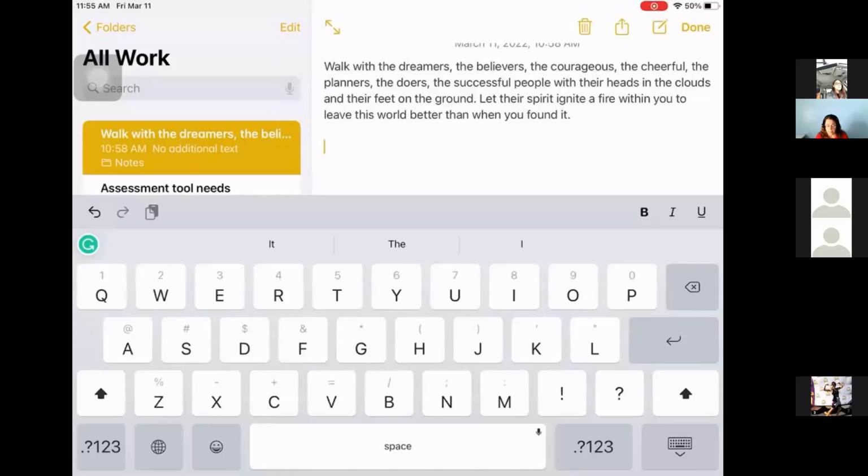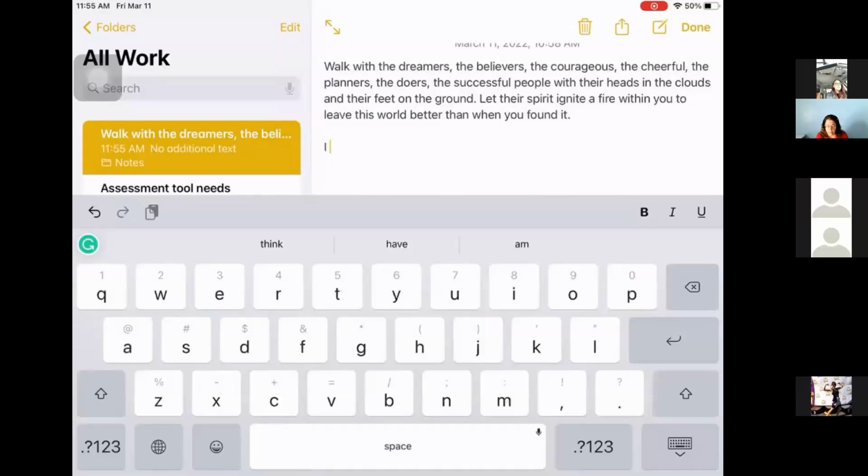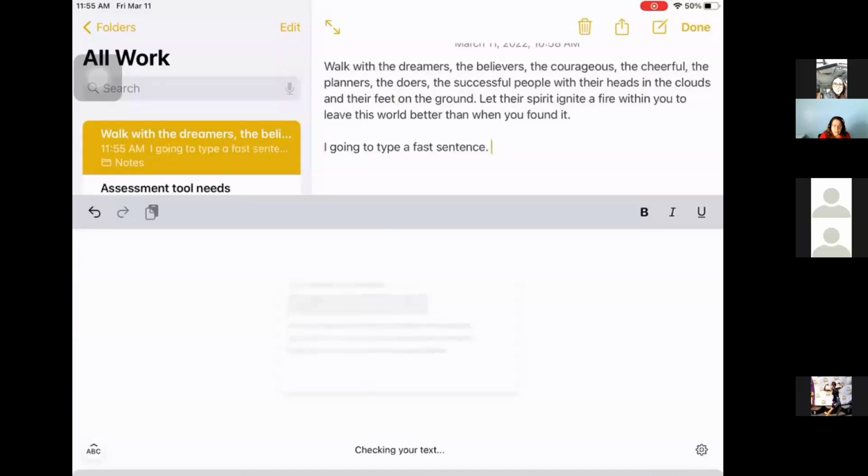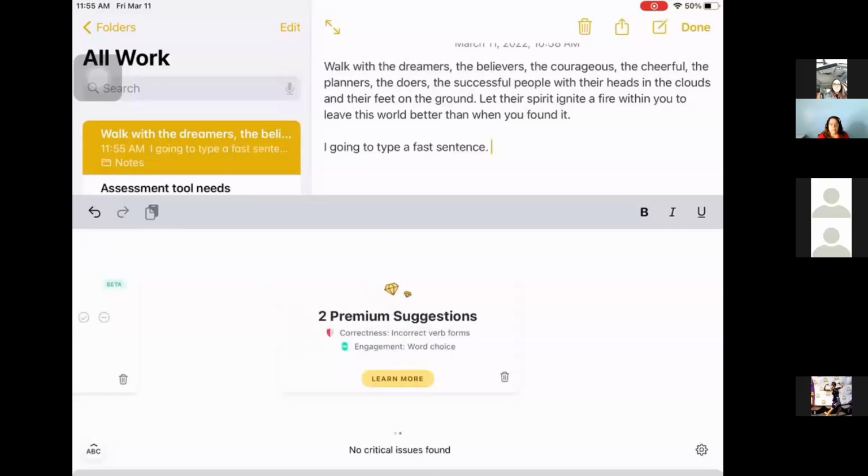So I'm just going to type a quick sentence. I'm trying to make a mistake, by the way. I want Grammarly to work and fix the I, and it's not going to, again, because I'm trying to do it in front of you guys. But it would have a red line under there. I'm going to tap the G and it's checking. There we go. It is saying that we have an incorrect word form. That's part of the premium that I'm not going to buy, but you get the point.